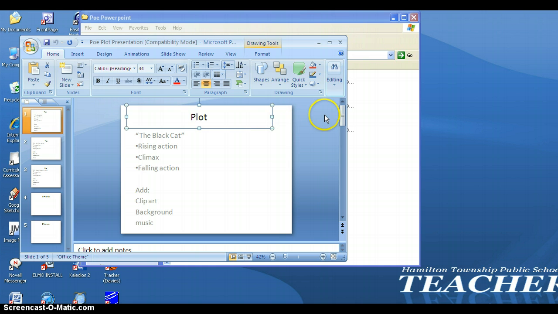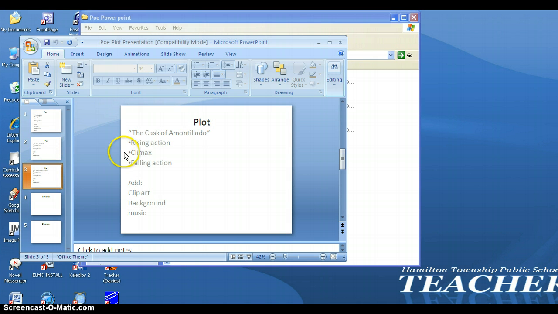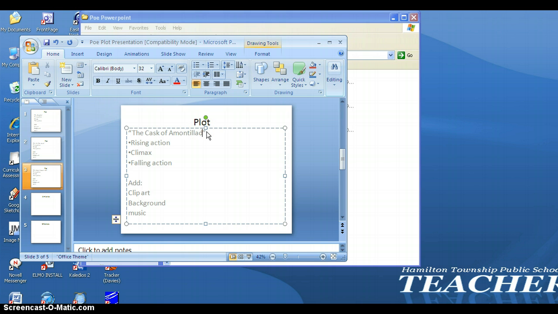If you notice, the slides are already set up for you. The first slide would be the Black Cat slide, if you read the Black Cat. The second slide would be your Telltale Heart slide, which if you read the Black Cat, you'll be reading the Telltale Heart. And the third slide says Cask of Amontillado, which you might not have read, and you would just change that to the Raven. So all in all, each person is going to have three stories that they're going to be responsible for.